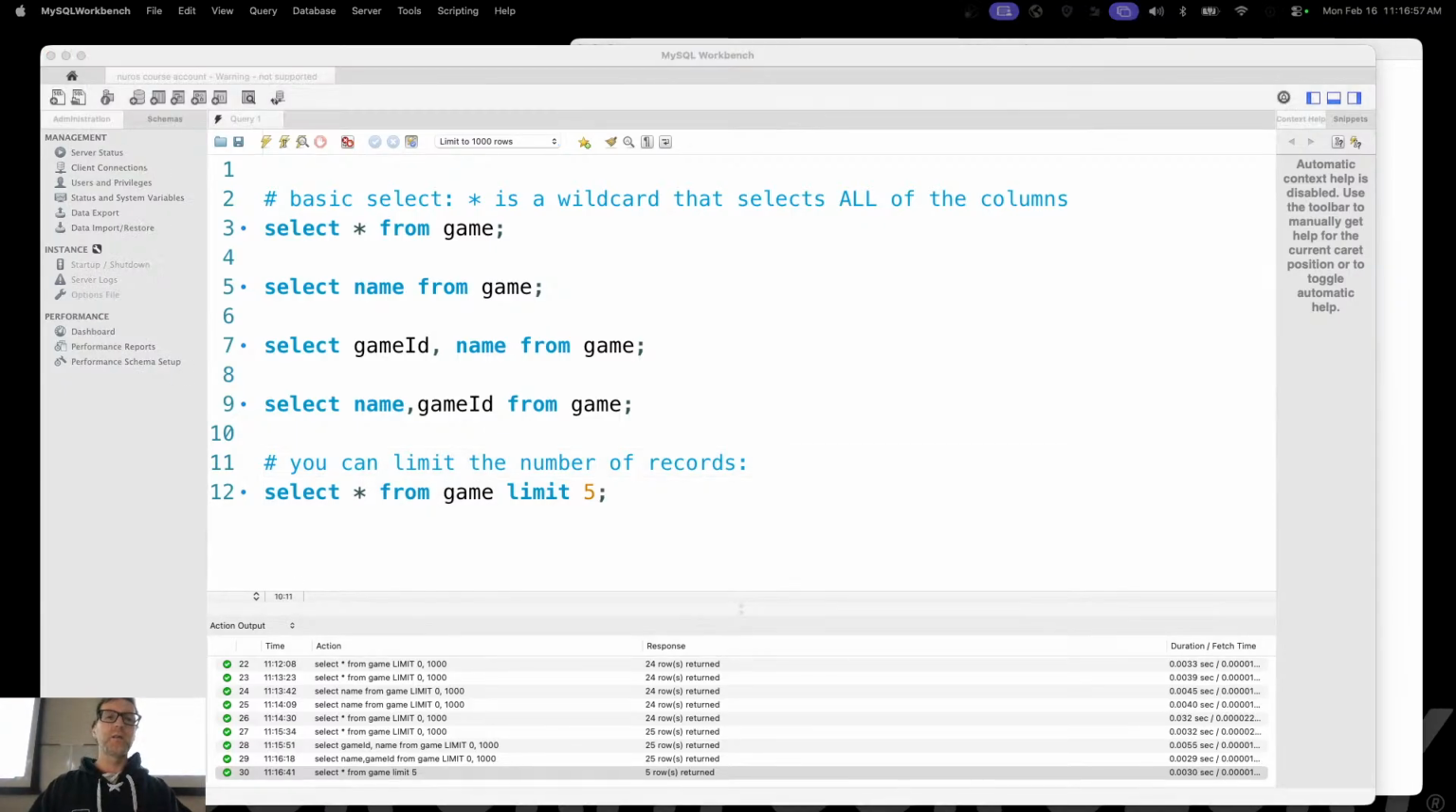All right. So now you're exposed to basic CRUD, and you'll be able to at least pull stuff out of the database or whatever, right?